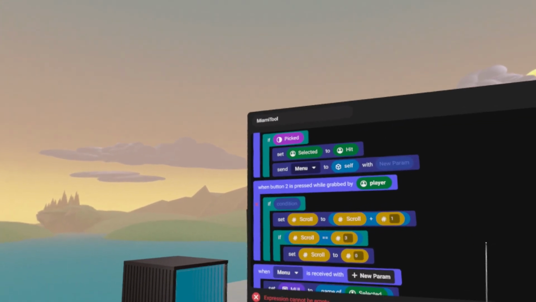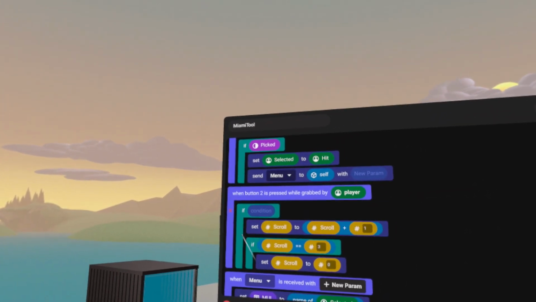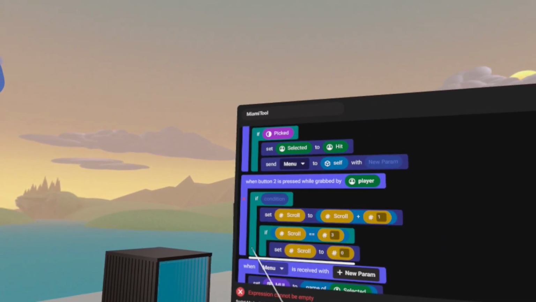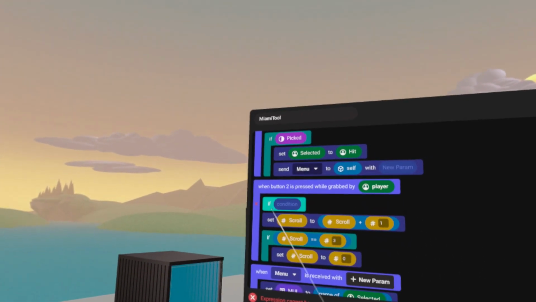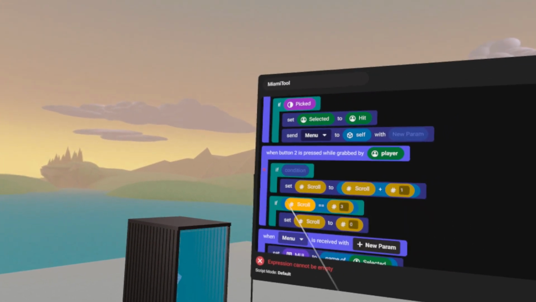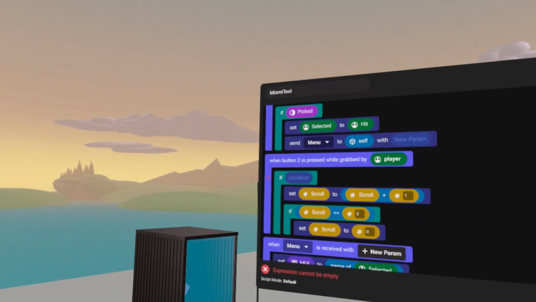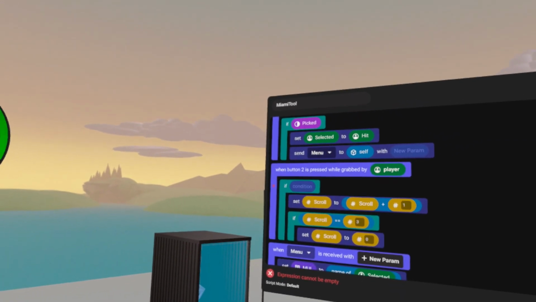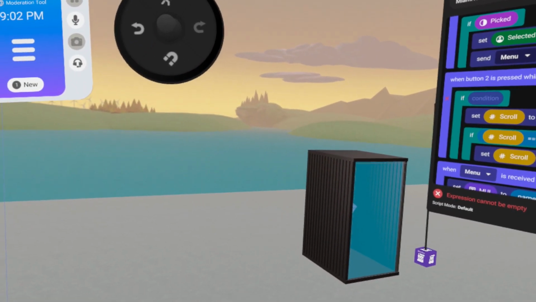No, no. So you're going to grab an if statement, and you're going to put it on top of set scroll to scroll plus one, right on top of it. You're going to put set scroll inside of it. And then you're also going to put the if inside of it as well, underneath the set scroll. So both of those should be inside of the empty if.